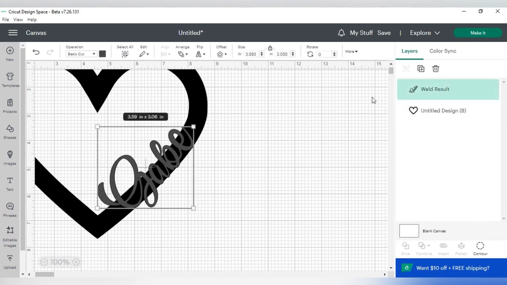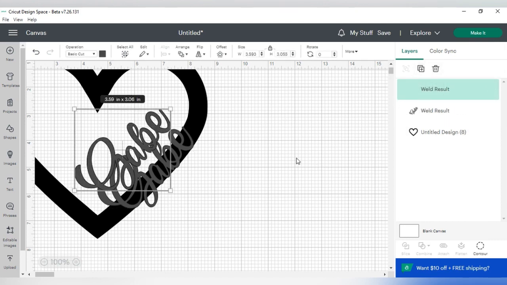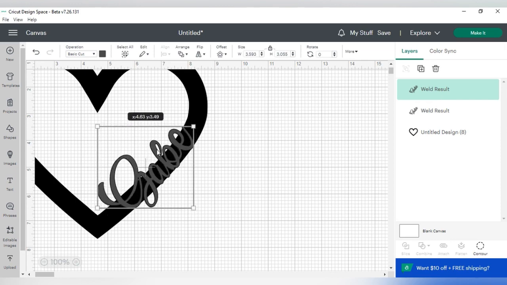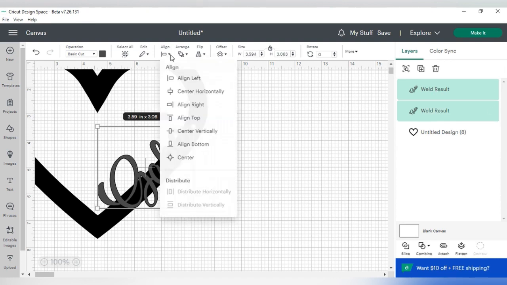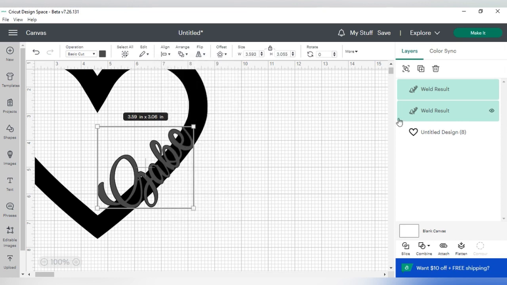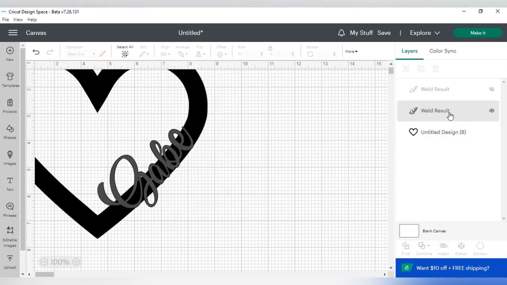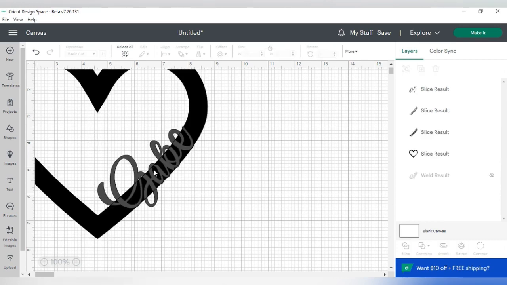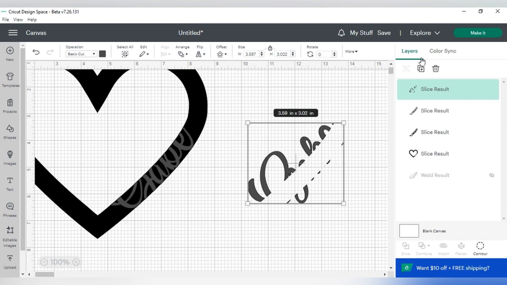and I'm going to take my weld image, duplicate. I'm going to attach. I'm going to click on the first one, the second one, and I am going to align. I'm going to center. Now I'm going to hide my image. I'm going to click on the Gabe. I'm going to click on the heart, go down here where it says slice, and I'm going to slice it out. All right, so this is what we're supposed to have.